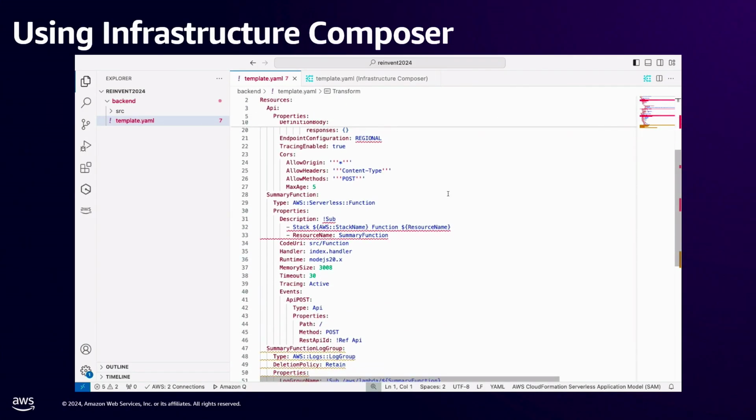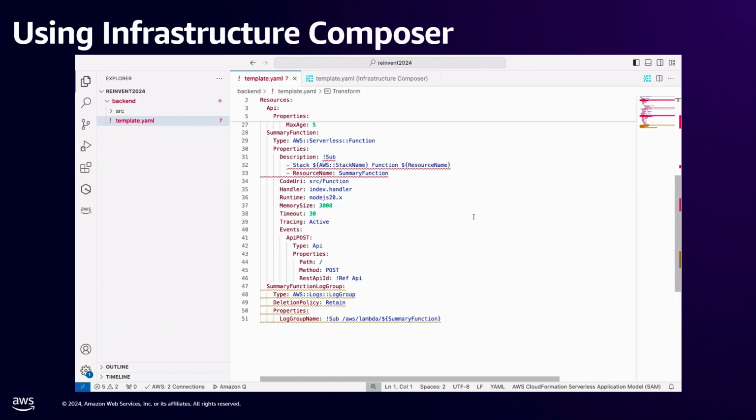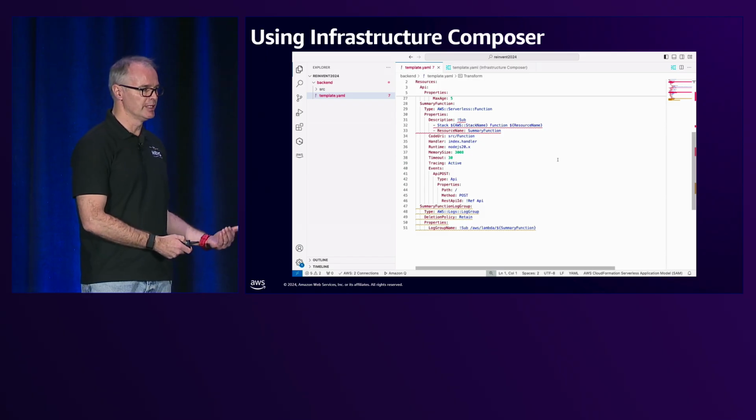So I can then go and look back in the template.yaml file, and I can see here's my Lambda function defined, and it's triggered by a POST from the API Gateway. The next thing then is to put the business logic into that.